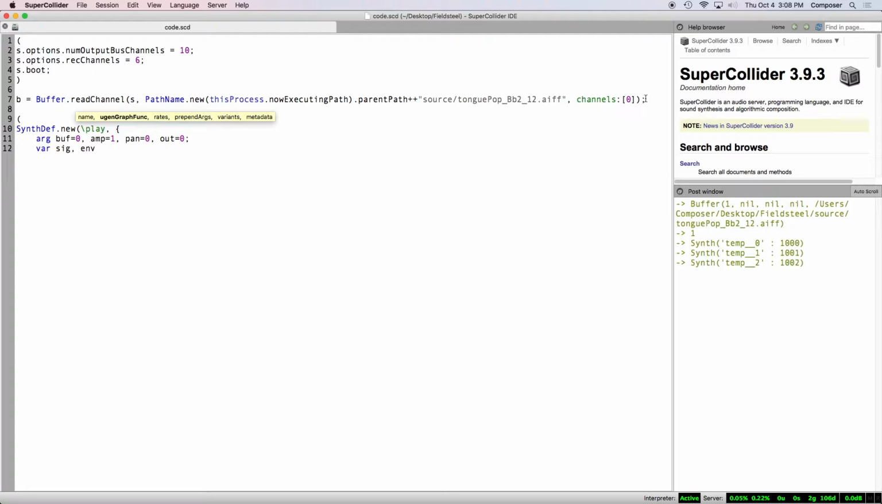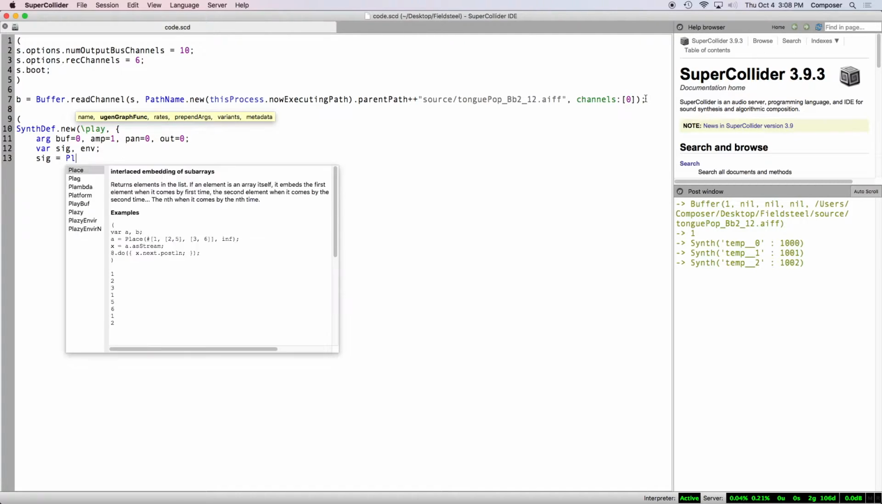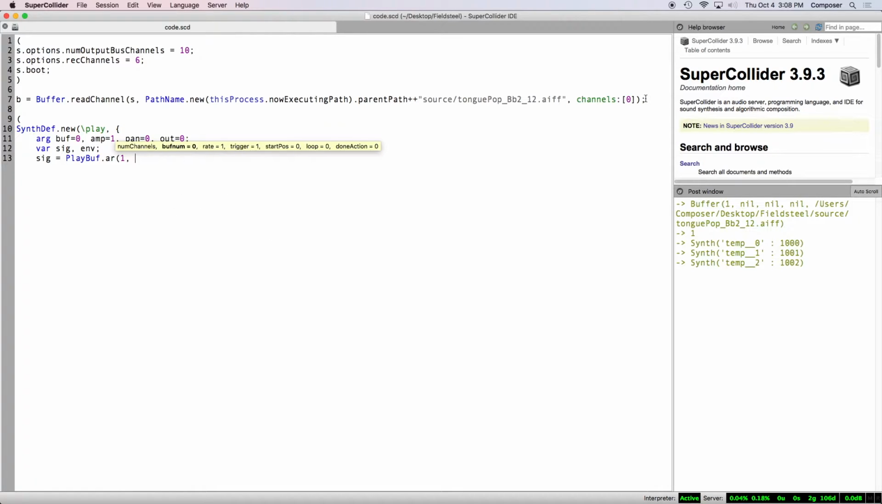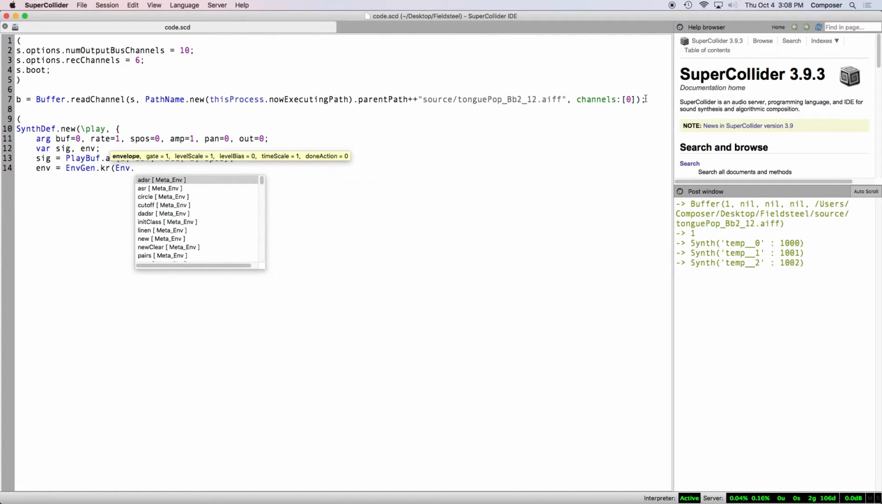Let's make a signal and an envelope. Let's add a playback rate. That's always nice to have. Let's add a start position. Default that to the very first frame with index 0. I'm going to let our envelope handle done action 2.